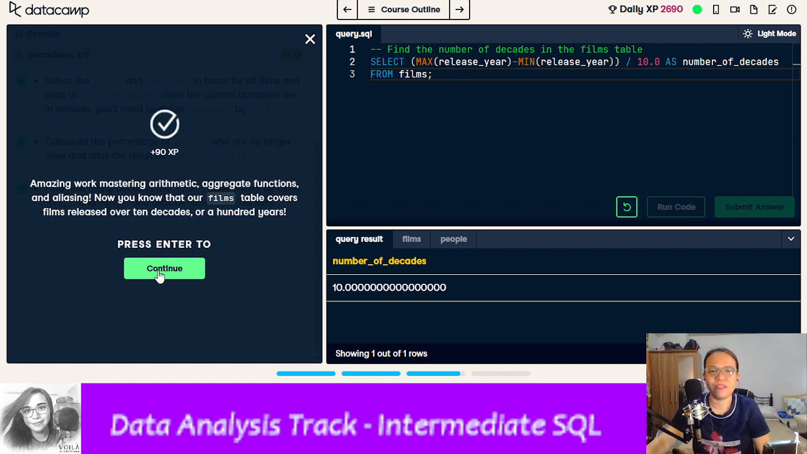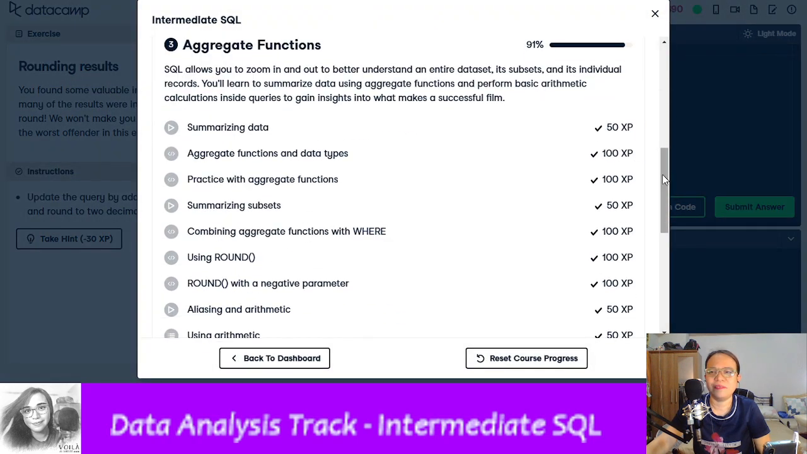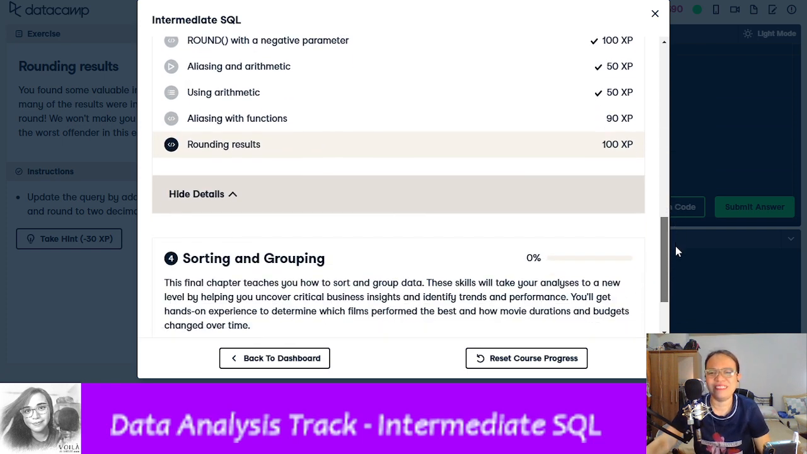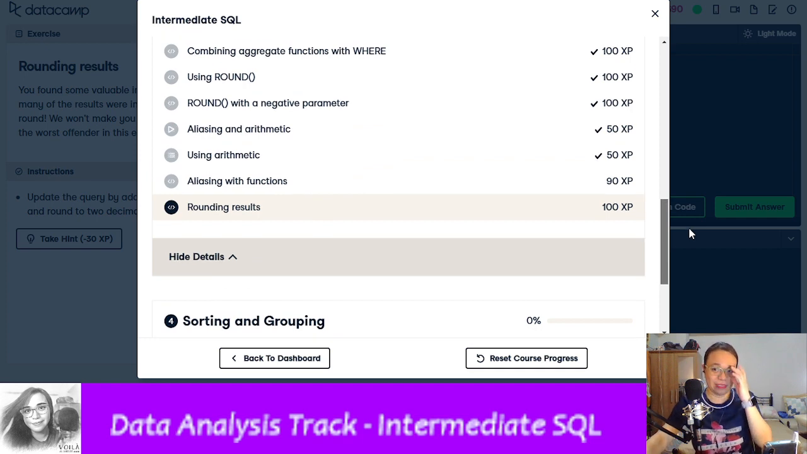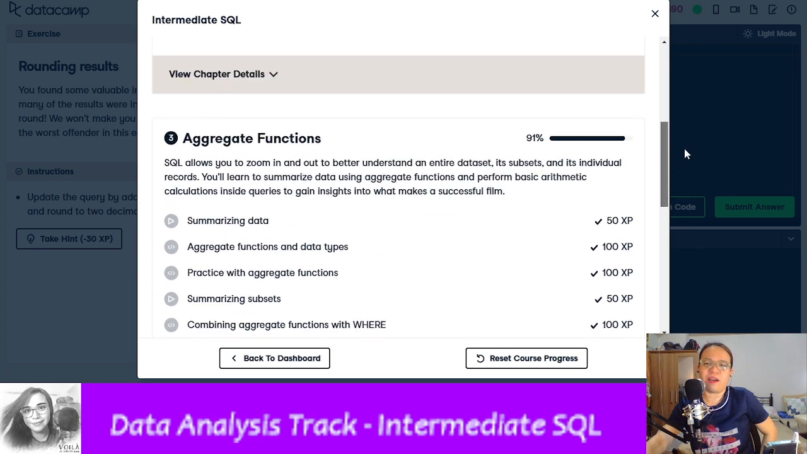Now we know that our films table covers films released over 10 decades, and 10 decades are equivalent to 100 years. Okay, so to continue, rounding results. I think this chapter will be finished in time with this chapter. I'm hoping that I could finish this in an hour.